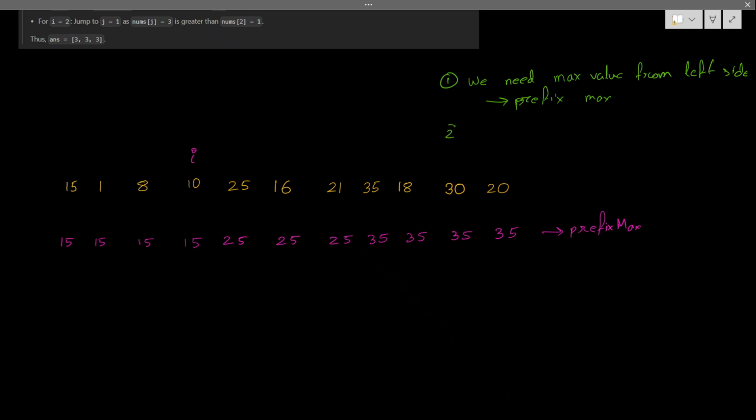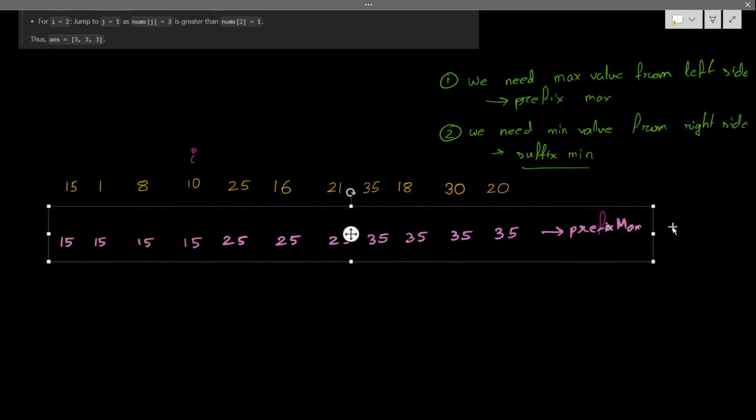Suffix sum. So what do we need? We need a second thing, the minimum value from the right side, that is called suffix min. I was saying suffix sum or prefix sum, please pardon me. This is suffix min. How can I calculate suffix min? I start from this place, and I take only the minimum value. I check this value, and this is how I can calculate the suffix min, right? So I can calculate that.